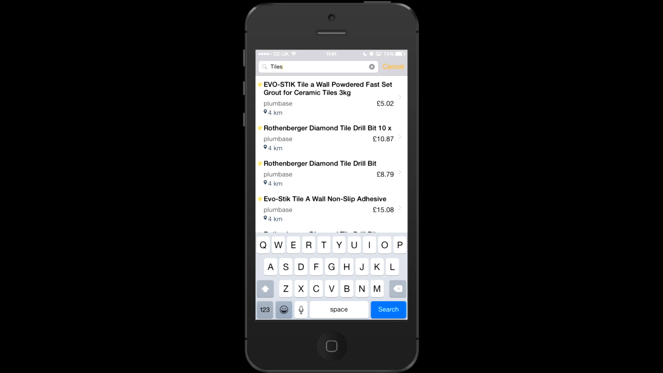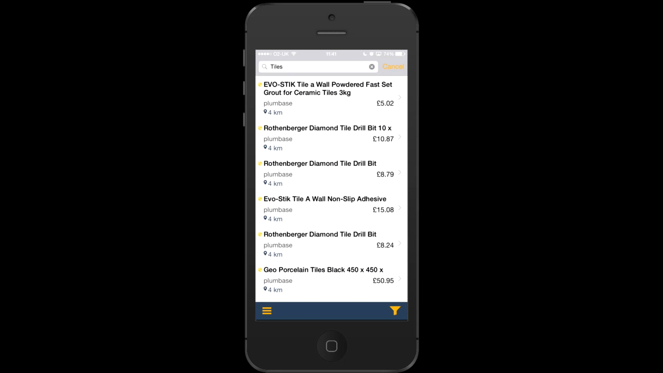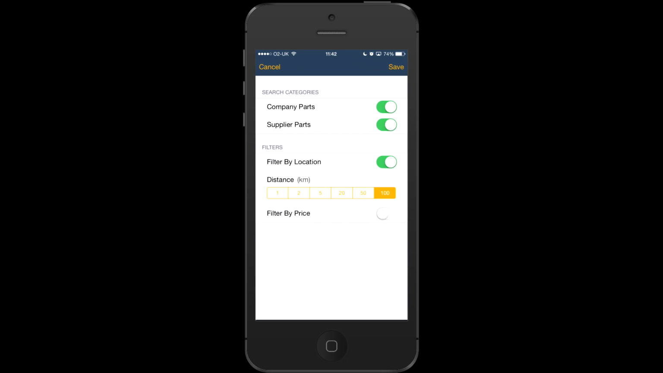Now that will bring up a list of all the matching products in your area. You can scroll up and down on this list to look for what you're looking for. You can also filter this list, so if you use the button on the bottom right hand corner, which looks a bit like a funnel, if you tap that you come up with this screen.